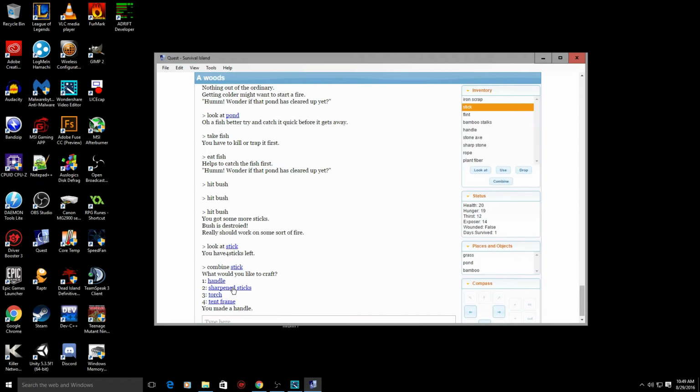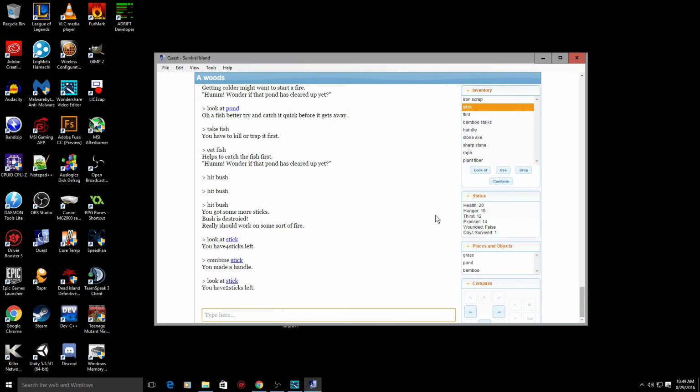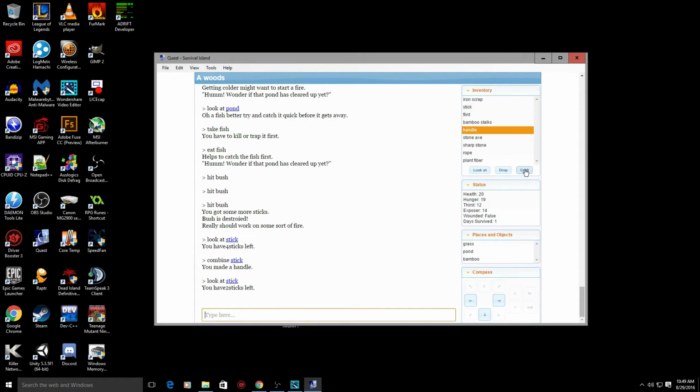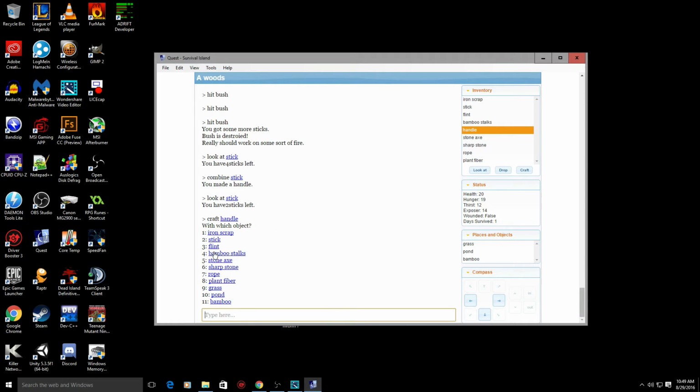And then from there, you could combine it and you can make a handle. So now if I look at the sticks, I have two. It takes two sticks to make one handle, which lets you craft a multitude of things, like a shovel and a couple other things. But the stone axe is one of the main ones.